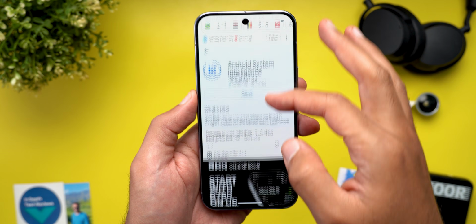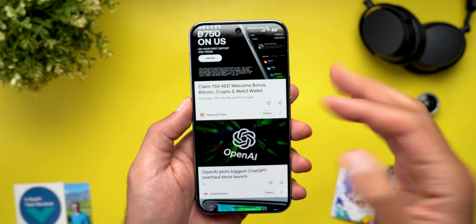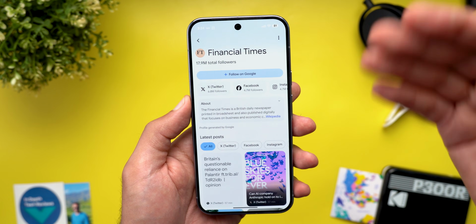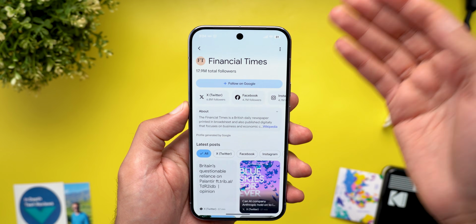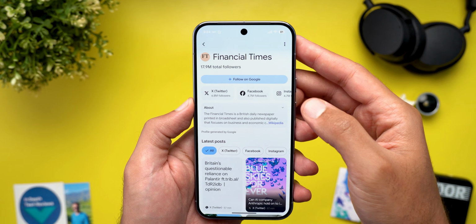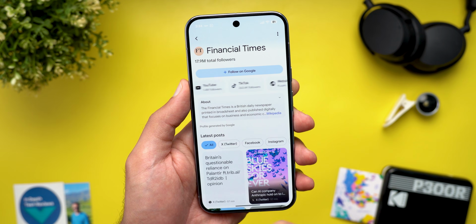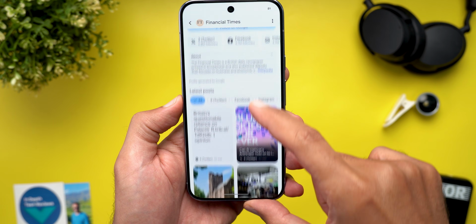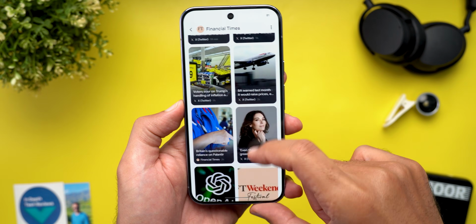But in other cases, if the publisher registered for this feature and created the profile page, you might see even more information with a different design, a better profile picture. Here we have all the social media accounts in a carousel. You have an about from Wikipedia, and here are the latest posts.